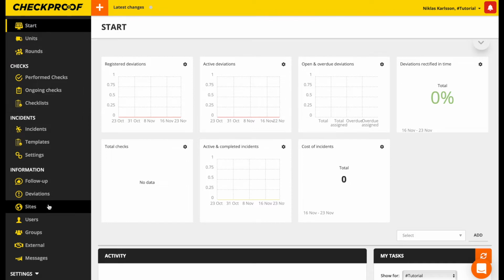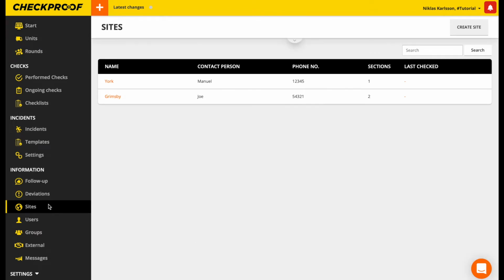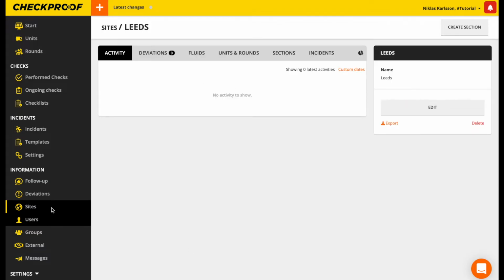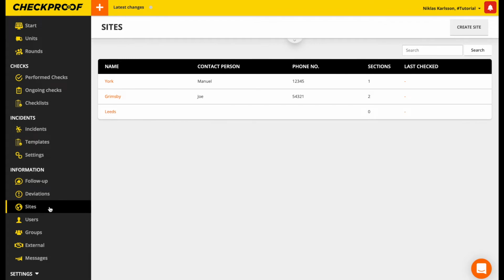A site is the place where a unit or round is located. It can be a geographical location, different departments within the business, or just your company name. For example, you have the head office in Leeds, but operations in both York and Grimsby. List all three as their own site to easily create an overview of what belongs where. In the app, you then select according to site when you want to perform a check.